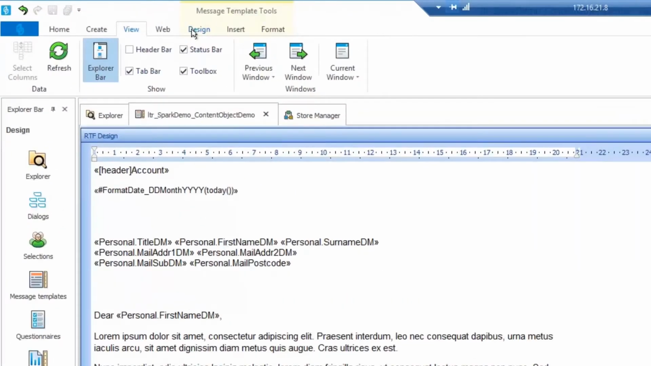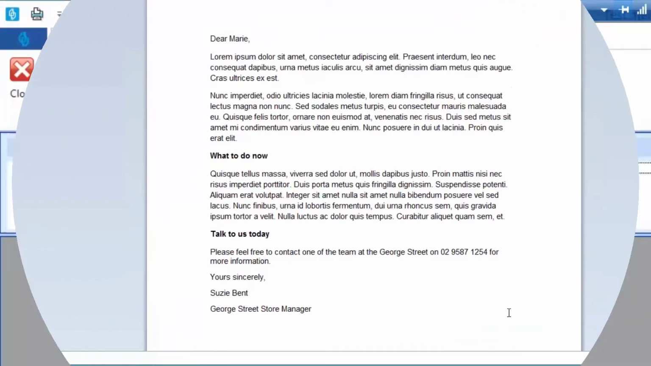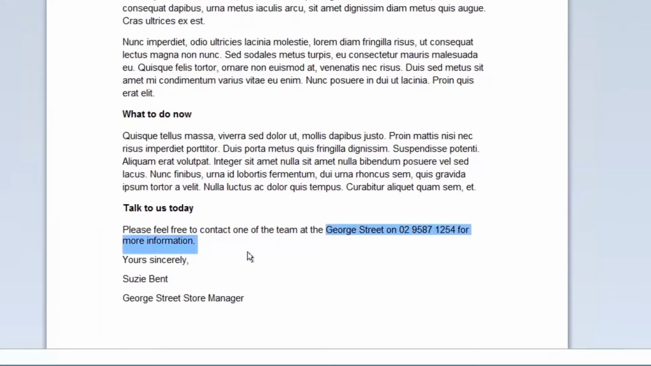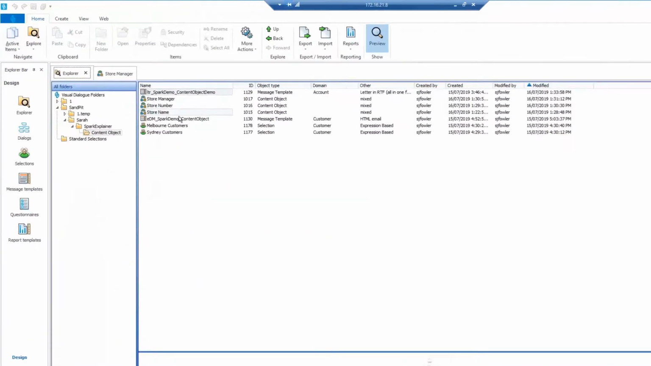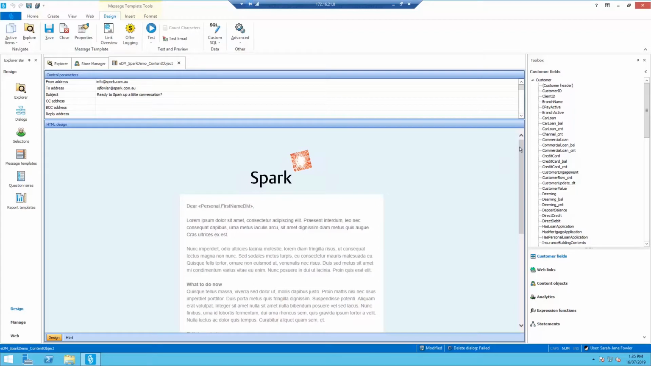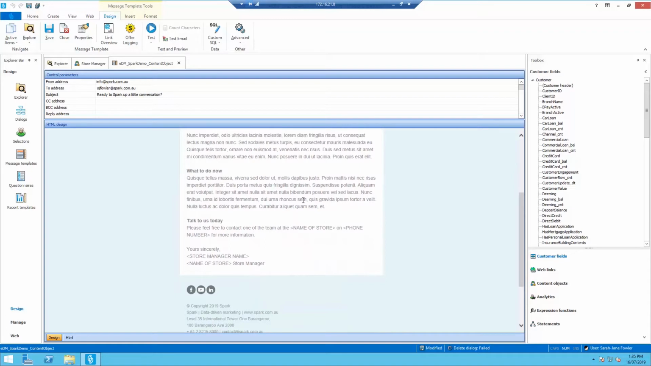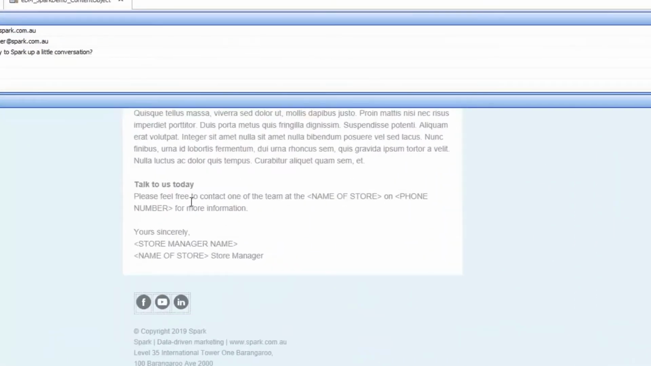So head to the design tab and click test. Okay, you can see all of those content objects worked as they should. Okay, so that is our letter template completed. Let's close that down. Now we also have the email, so we'll open up our email. So this is an HTML email template, same content as the one we were seeing in the letter template. You can see down the bottom here the contact details.